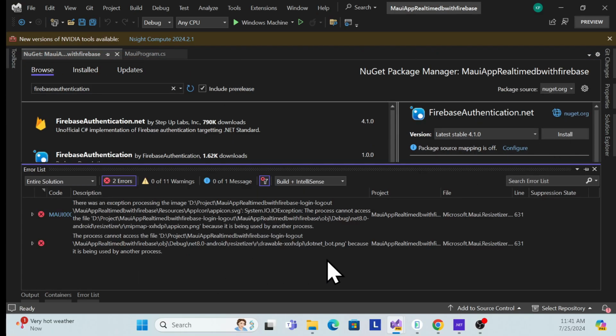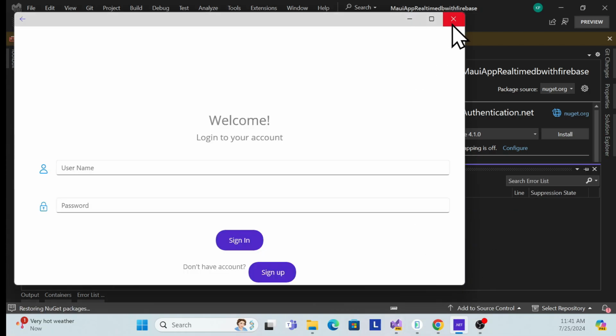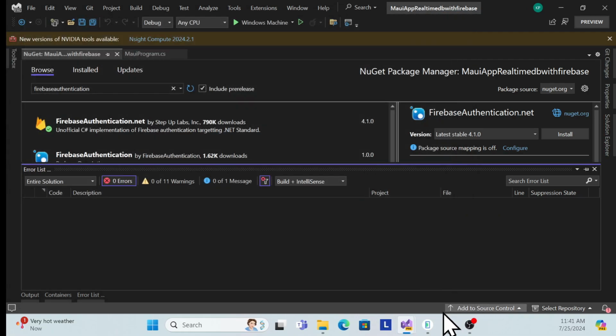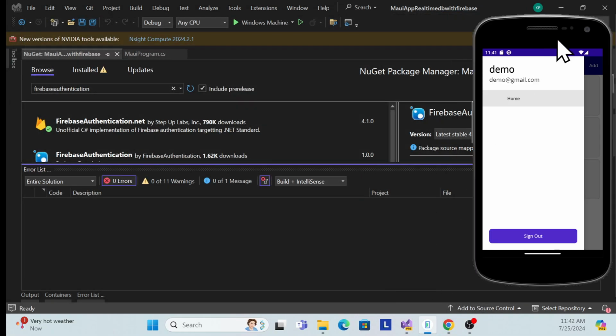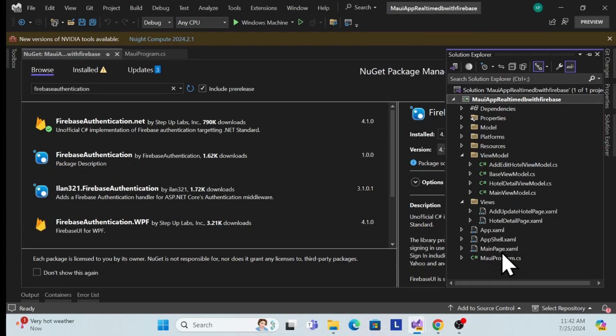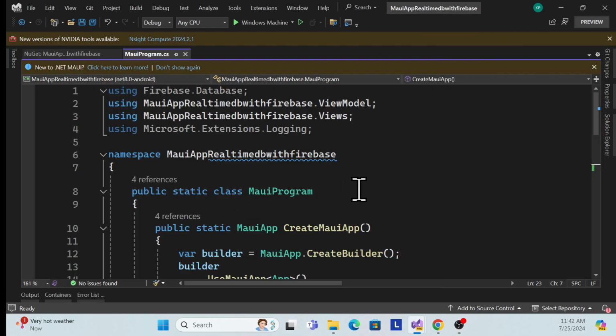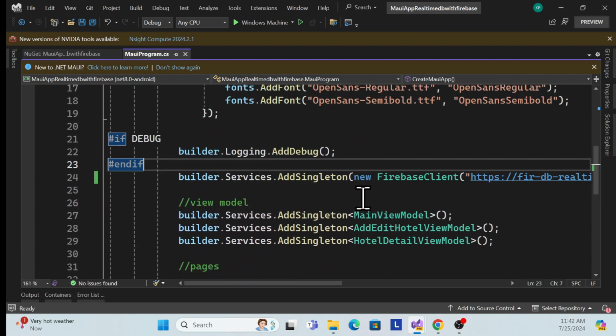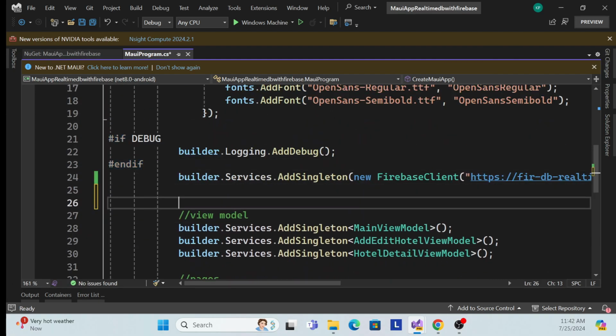Once it's done, it says another process is running. Whatever application is running, let me close that, because it is creating a problem. Let me close everything. Now we are good to go. Once you're done, go to the Program.cs file, where we have to configure it, right?